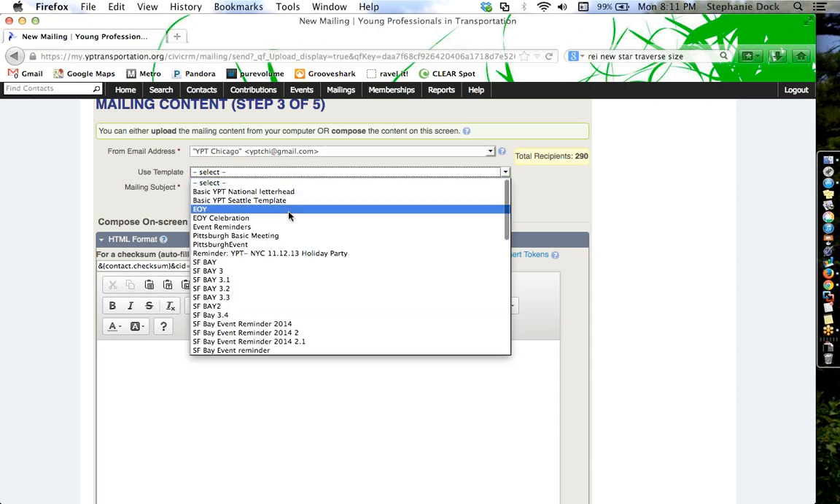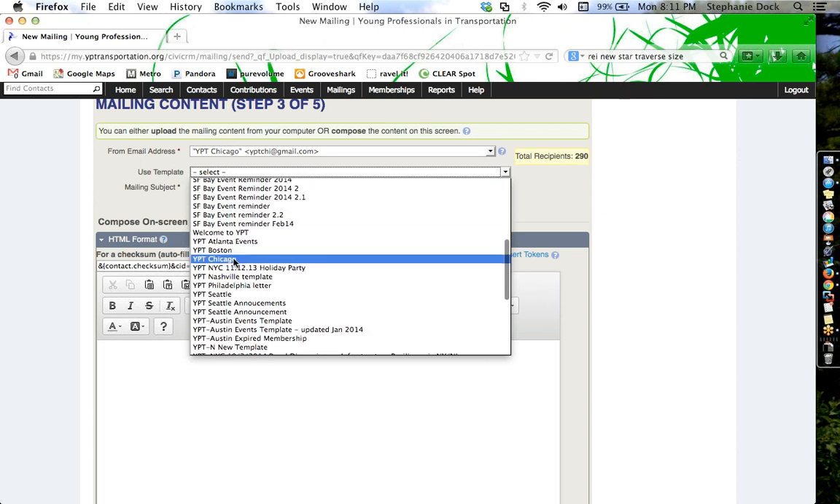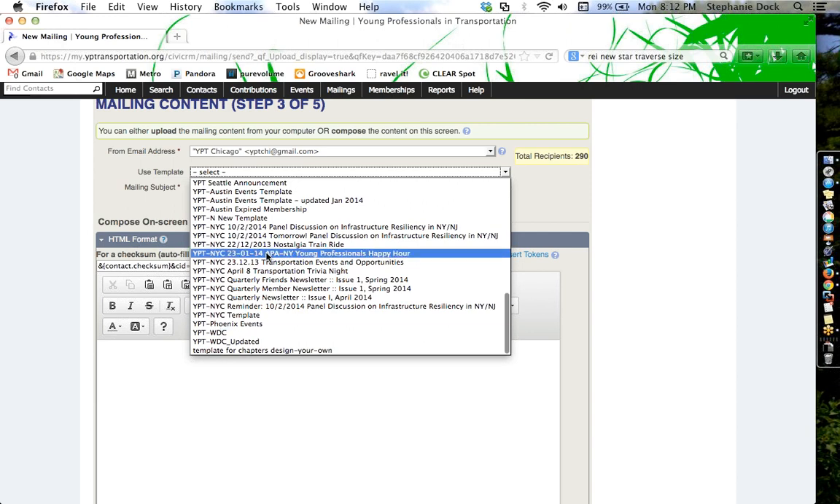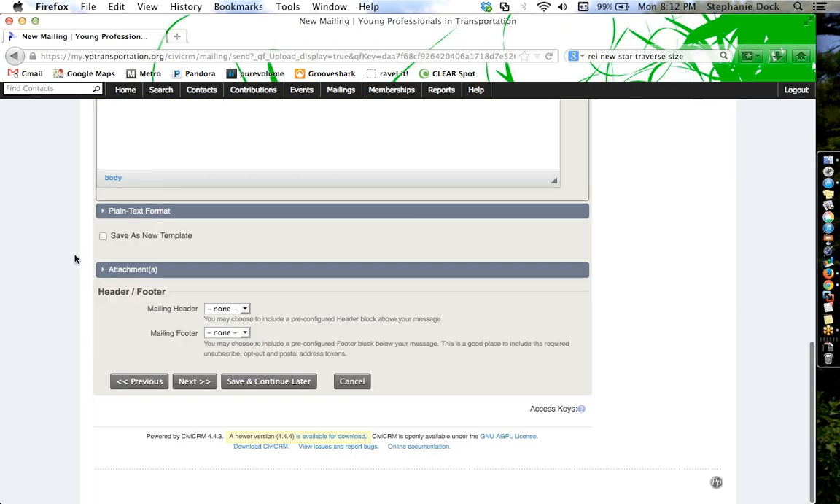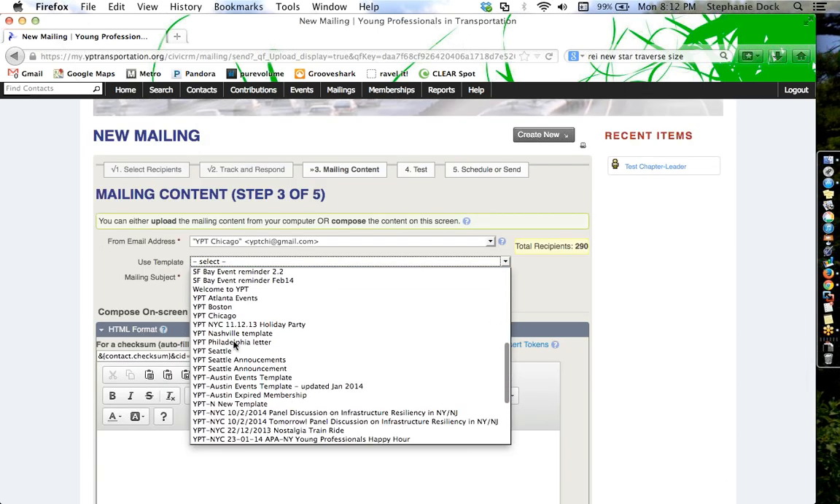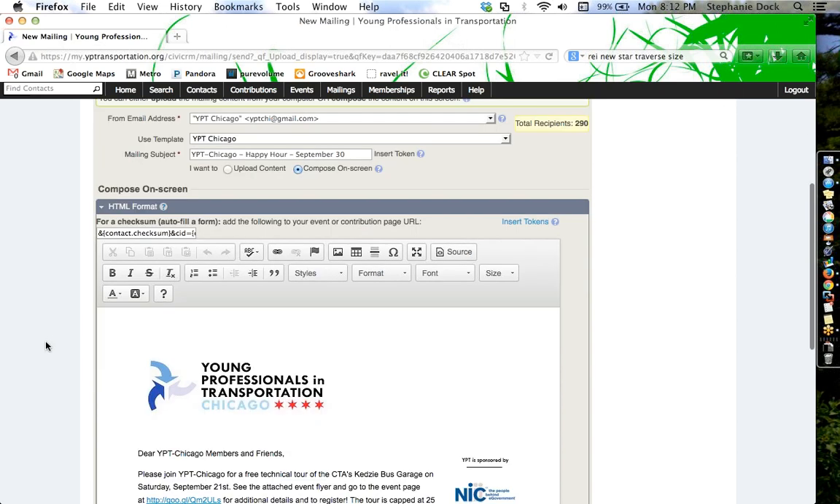And then there's a whole series of templates here. You can see that San Francisco has had quite a few. Chicago has this one. And all of these, if you select at the end, you'll have the option to save as a new template after you're done with it, which is how you end up with something up in that list. But since we're Chicago, we'll see what Chicago has got loaded as their template.